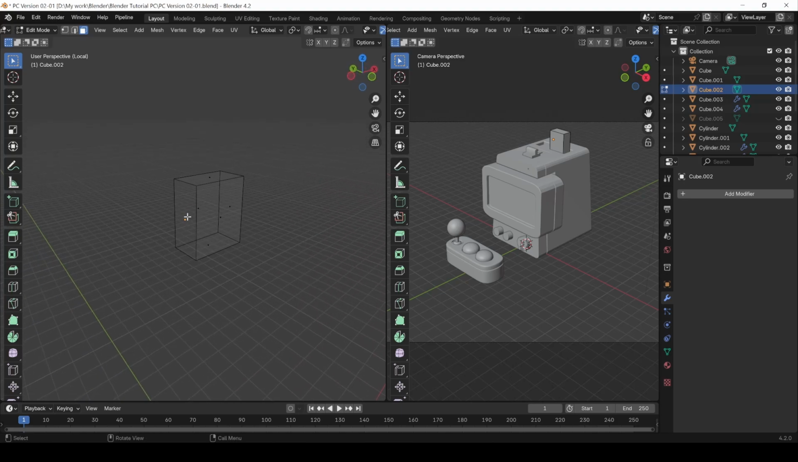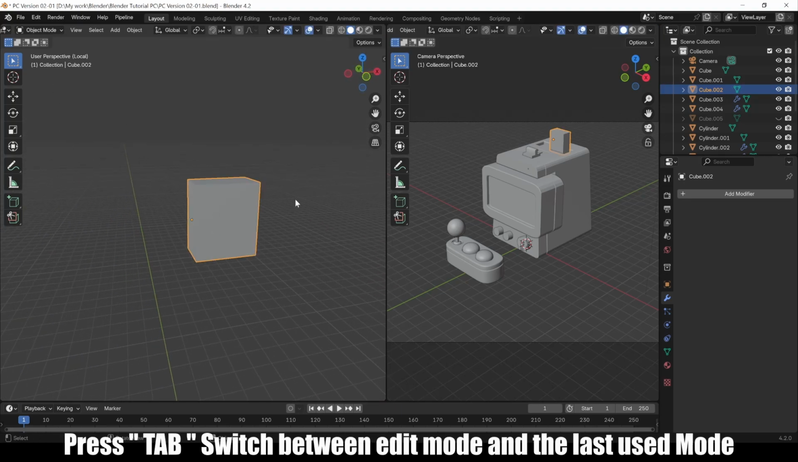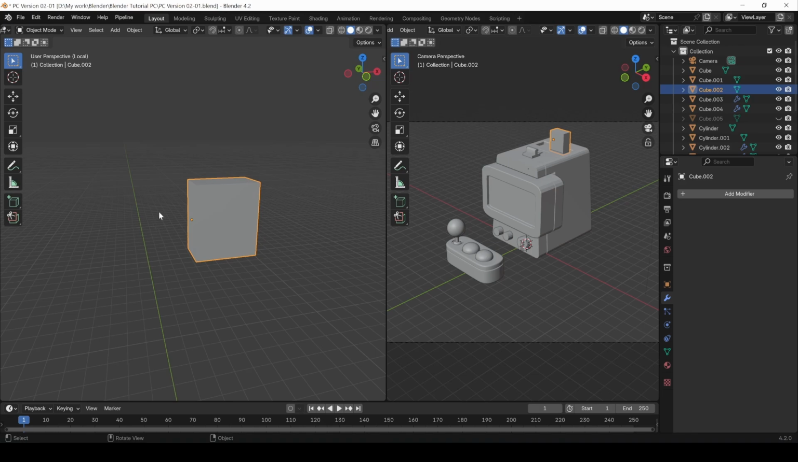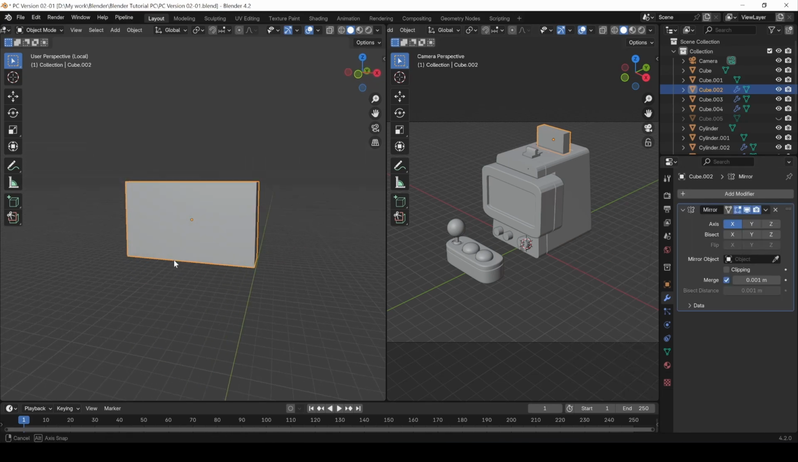Okay, now we have deleted the faces. Z, let's go to solid. Now we are in solid mode. Go out of edit mode. You can't use a modifier while you are in the edit mode usually. So go to object mode, then go to modifiers right here, then add a modifier. Generate, let's go to mirror. Now we have our mirror.